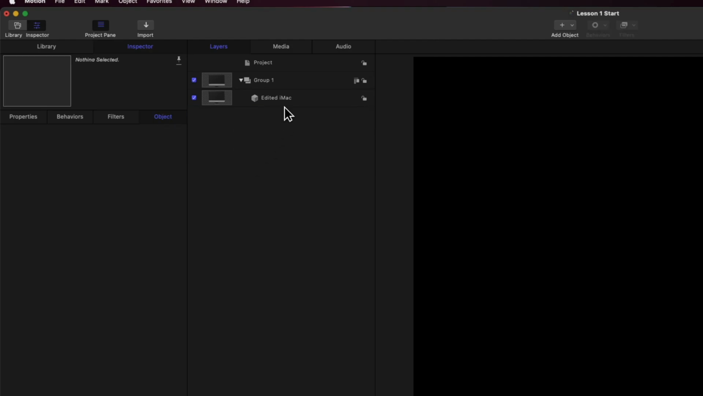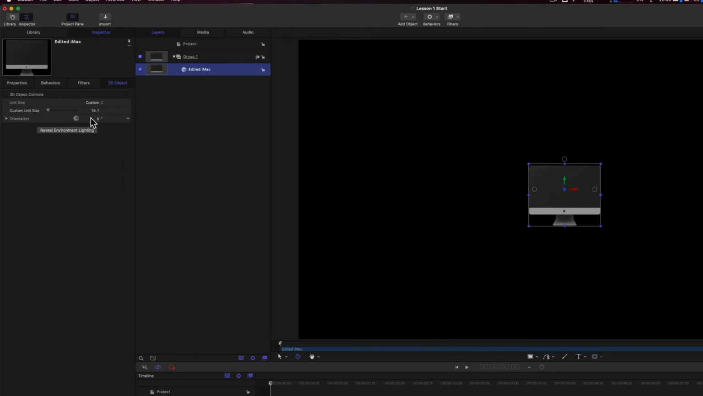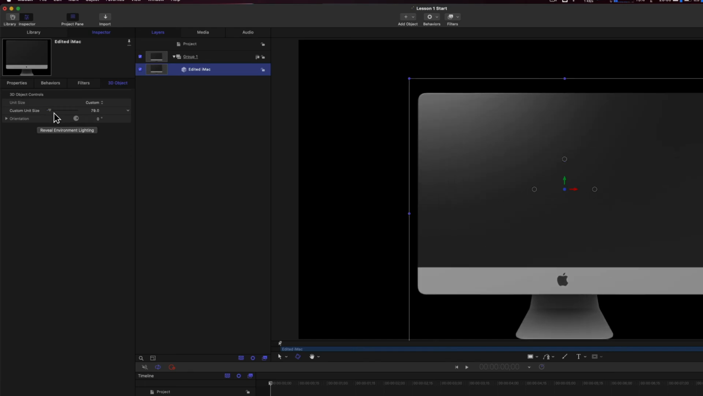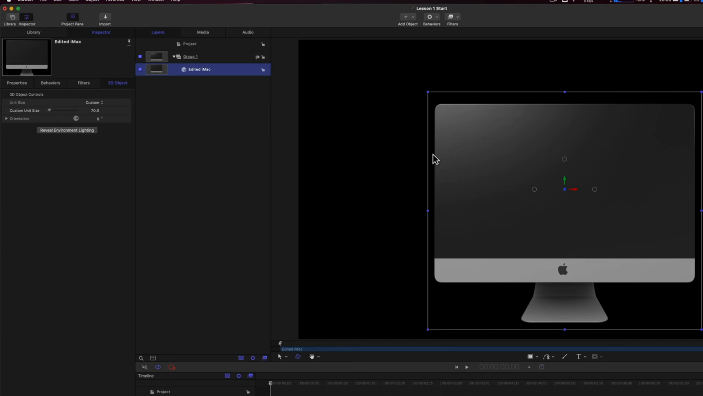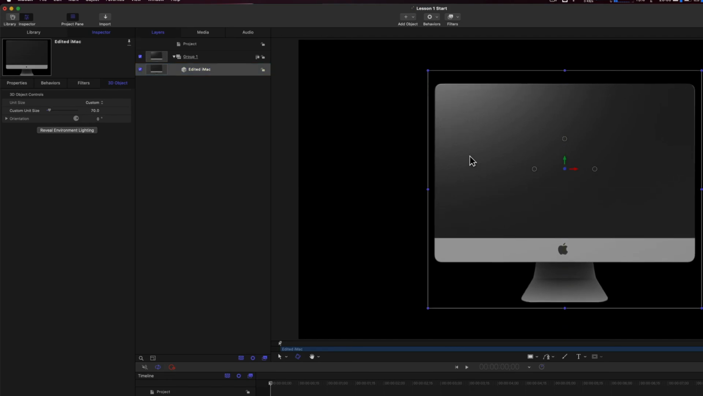Let's select it. Let's go to Custom. I'm not sure this is going to work. Okay, we'll just... Alright, it did. Let's center it. Okay, it is centered.